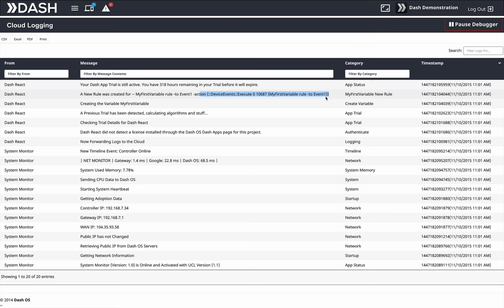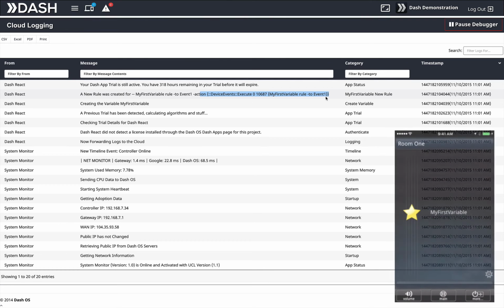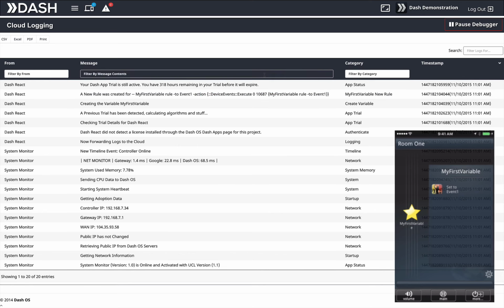So we're going to go over to our UI here, and we have my first variable, and that's our submenu. So we're going to open up our submenu, and here we should see set to event 1, as you can see. And when I press set to event 1, we should see everything report to cloud logging. A benefit of React is that every time you change a variable, it's going to report that change. It's going to report what it changed from and what it changed to.